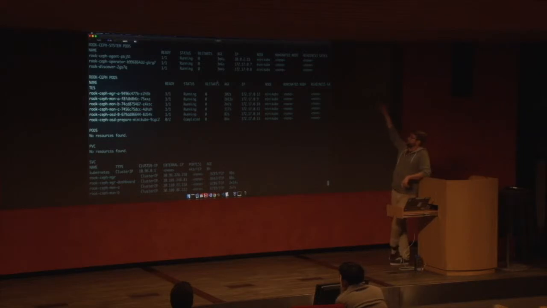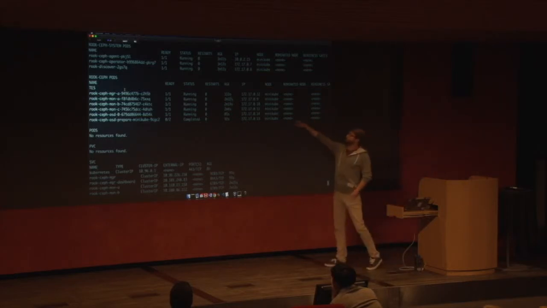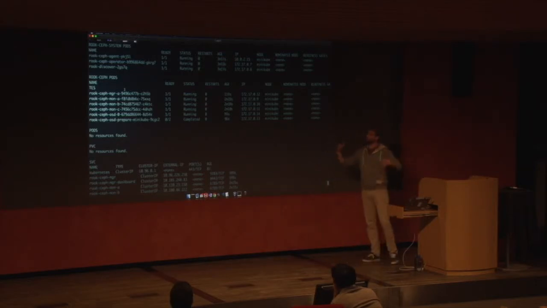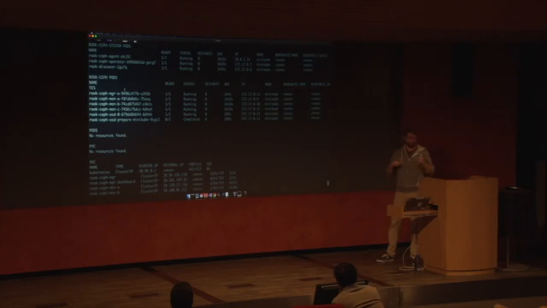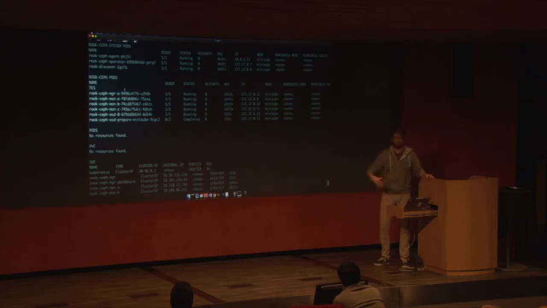So what we have now here is the operators are running on the top there in the Rook Ceph system namespace, and then in the Rook Ceph namespace we have a number of different pods, and those are the pods that make up a Ceph cluster. We've got managers, monitors, OSDs, so we have a fully functional Ceph cluster now with basically just two commands. One command to kubectl start the operators, and another command to kubectl create the cluster.